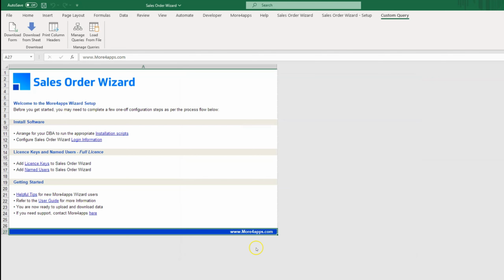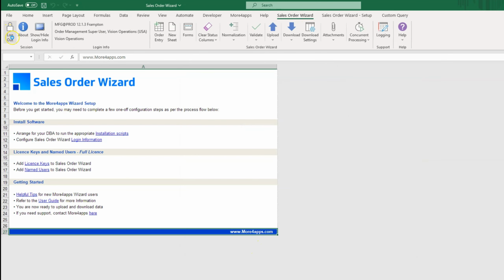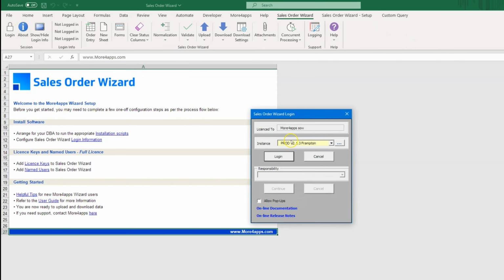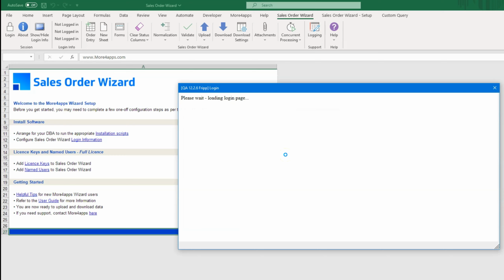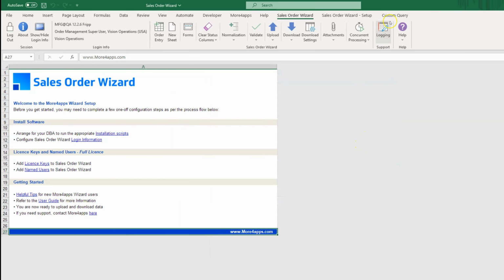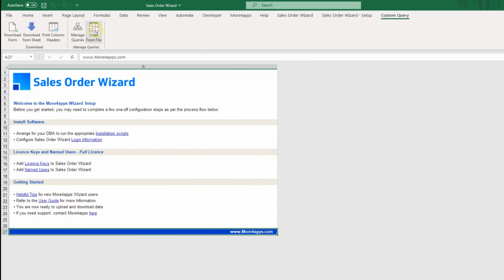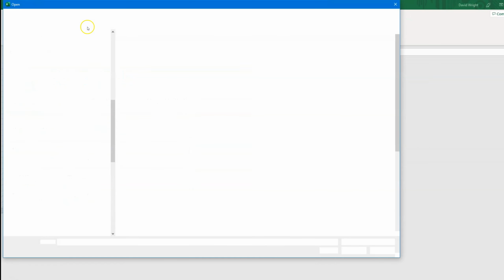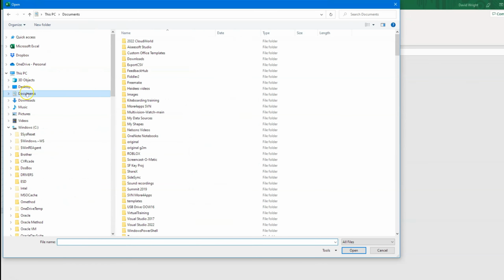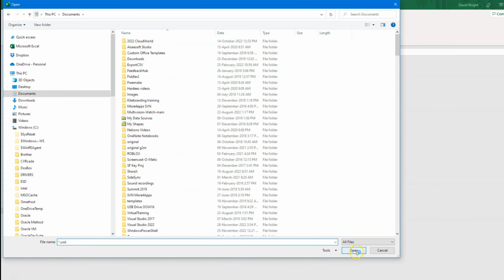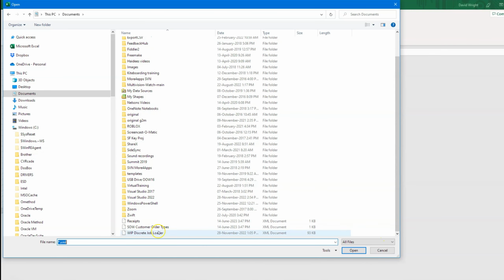And what we can do now is we can go back to the Sorter Wizard, we'll log out, and we'll choose another instance. And we'll import those queries. Go back to the Custom Query tab, and we press Load from File. I'll go to my Documents directory. This will give me my XML files. So those are the two that we want.